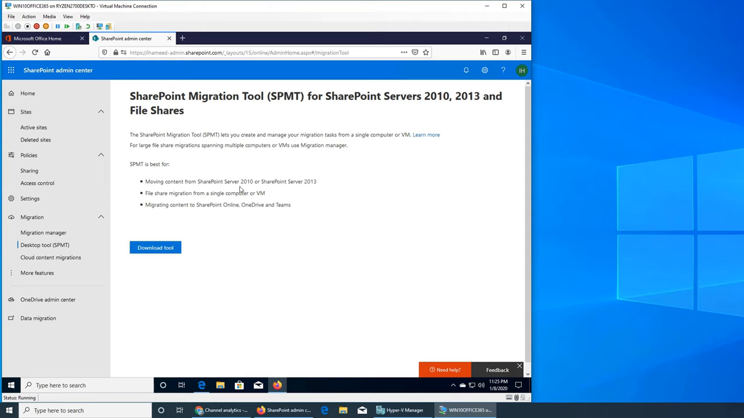If you had SharePoint Server 2012 or 2013, you can use this tool to move your sites or local intranet to Office 365. It is best for file share information, so for a single computer or virtual machine, migrating content to SharePoint Online, OneDrive and Teams. Basically sites would go to SharePoint if they have all the files. If you have other bigger files, they go to OneDrive and Teams as well. So you can download the tool here.